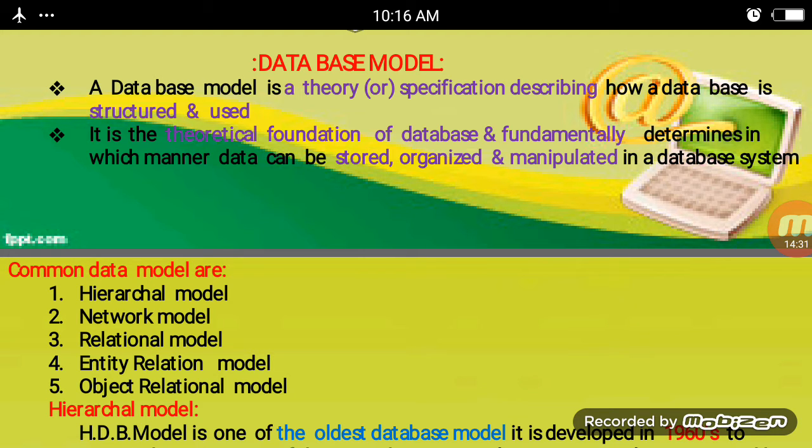It is the theoretical foundation of a database, which fundamentally determines in which manner data can be stored, organized and manipulated in the database system. That is, how we can store, how we can organize, and how we can manipulate the data in the database system. This is the database model definition.